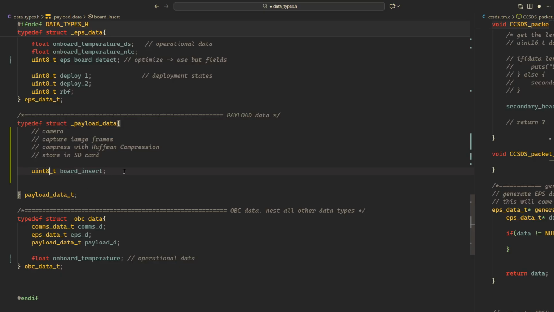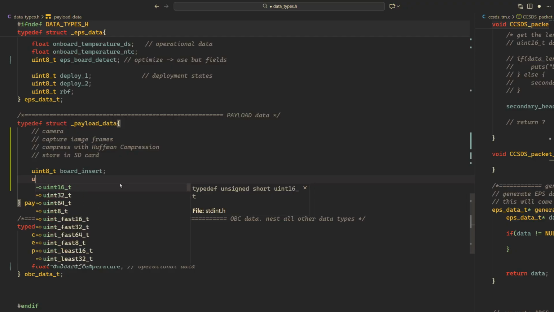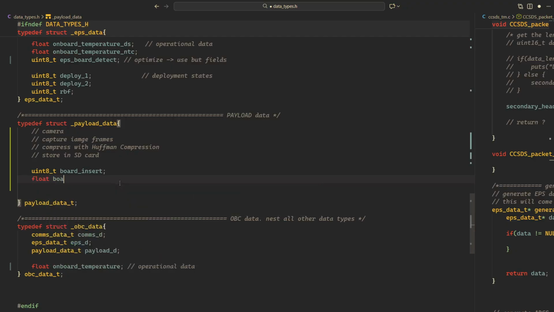So it's as simple as this, that you get to know if you have inserted this payload board into the CubeSat stack, a 0 or a 1. Something like float board temperature. So I have some NTC on the payload, on the camera itself, so you can tell the temperature of the board, because cameras are CMOS and CCD devices, so they are very susceptible to heat.